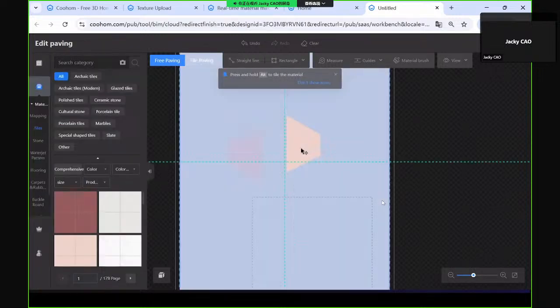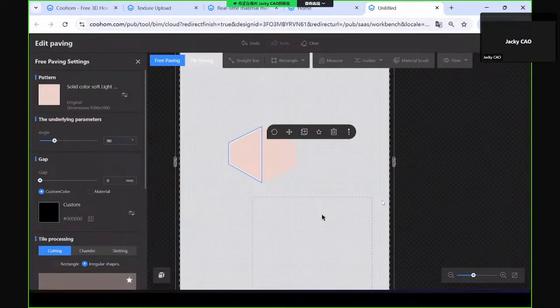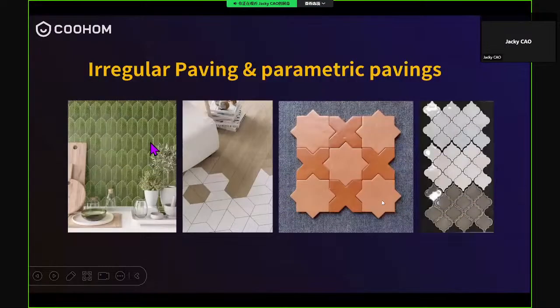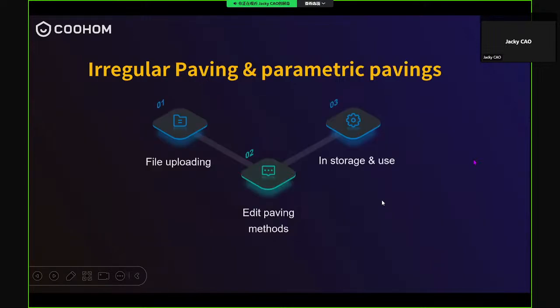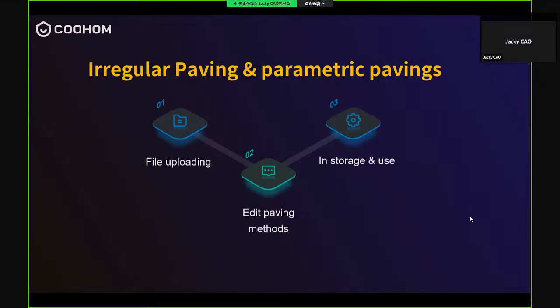This is the very precise and normal one. But what if you want this? This is irregular, but with rules, with different, even with combinations. So today we'll talk about this with the parametric pavings. In total, we actually have three steps for this paving. The first is the file uploading.